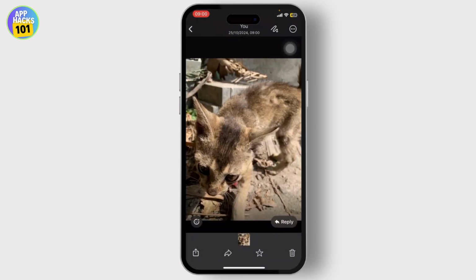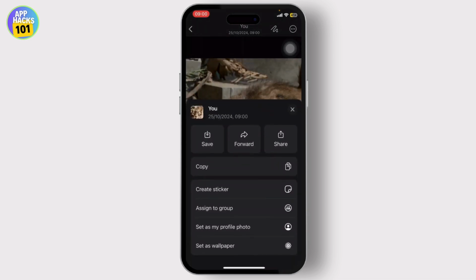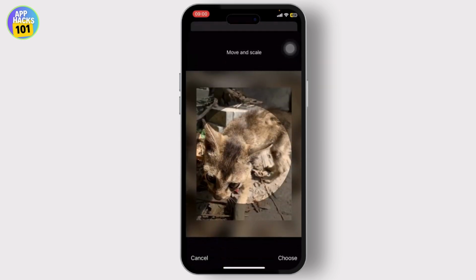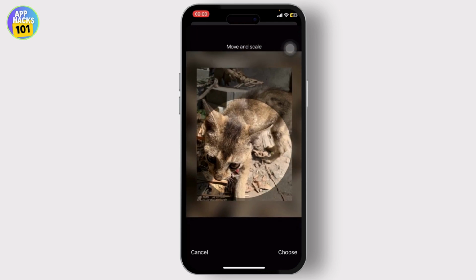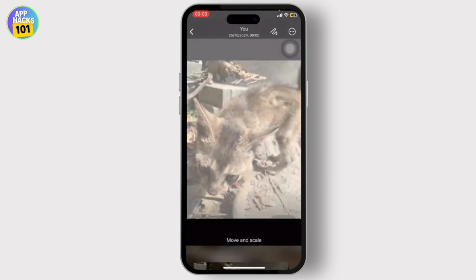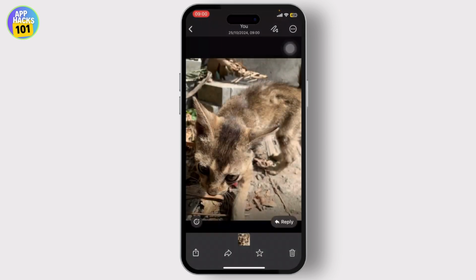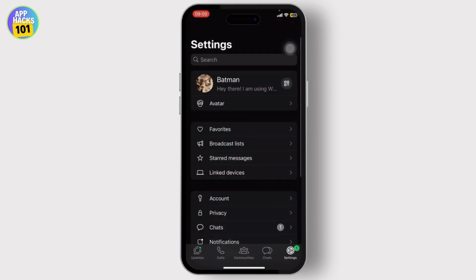All you need to do is now save this, and then what you can do is you can either save it and change it, or you can just go to this set as my profile photo by tapping on it, and then your quality will not get dropped and it's on HD. So just do this, tap on choose, and after you do so, your profile picture will get changed. So as you can see, my profile picture is now changed and it's of HD quality.